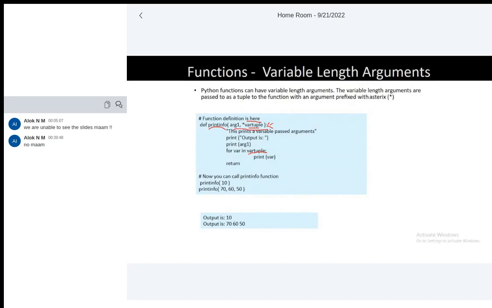To give you a demo, I have called it in two different ways. In the first call, I'm passing only one parameter. In that case, var tuple will not get any value, because you're not passing any value to it at all. You have passed only one parameter, which goes into the first one. So when you print, it gives you only 10, which is the only parameter you passed. Next, I'm calling print info with three parameters. The first one is 70, which goes into arg1. The other two, 60 and 50, go into this variable length argument, which can take any number of parameters.